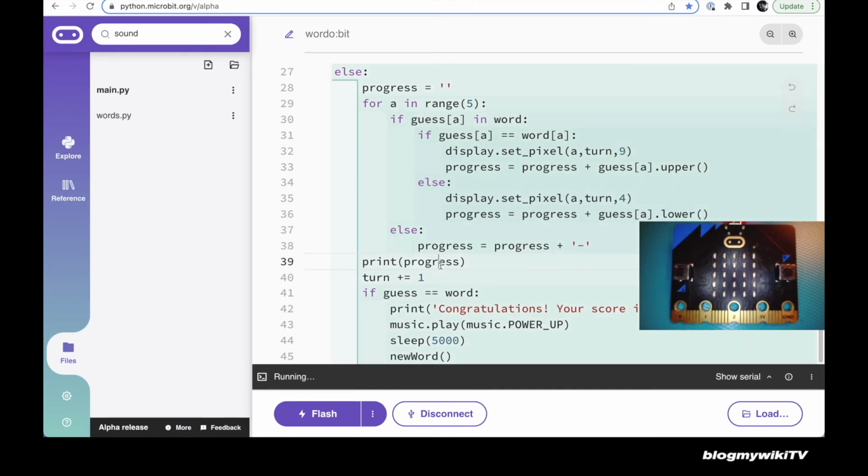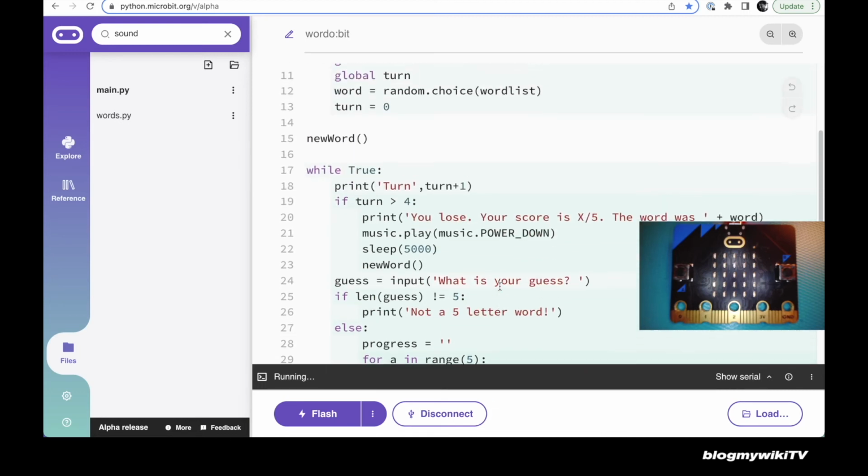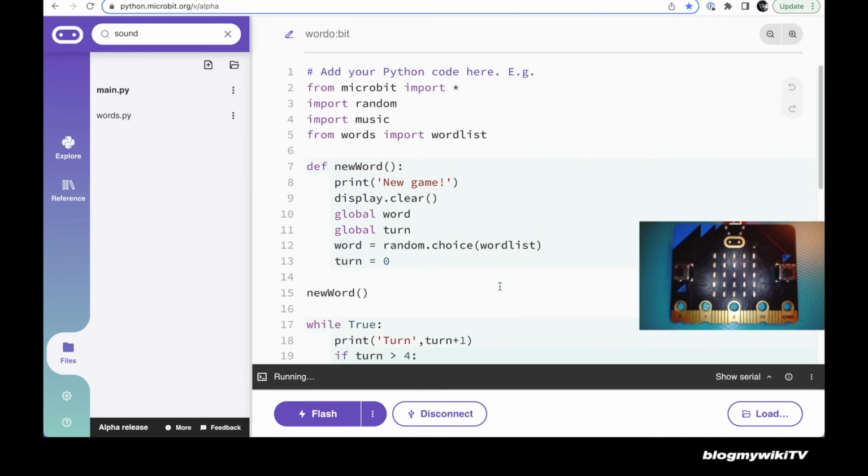We then print that progress string, add 1 to the turn, and then there's just a simple if statement to see if you've actually guessed the word correctly. If your guess exactly matches the word, it says congratulations, plays a happy tune, gives you a new word as well and tells you what your score is. So there we go. It's a really, really simple example.